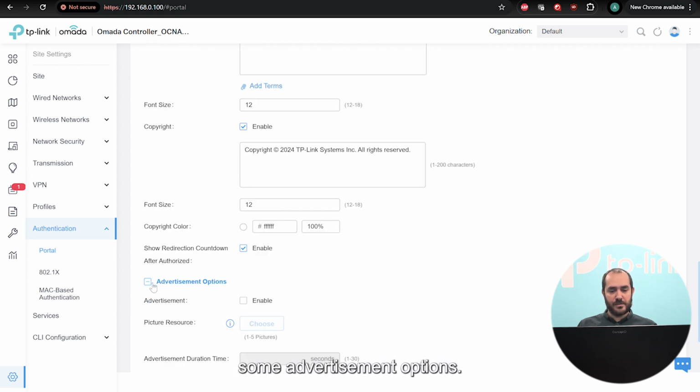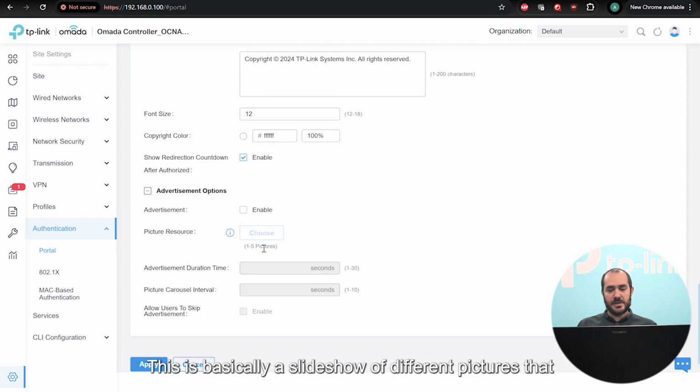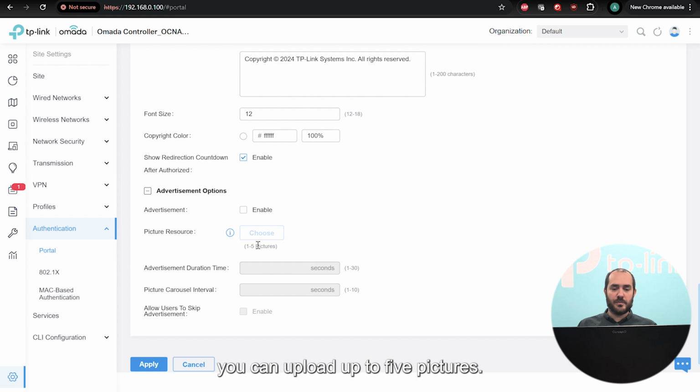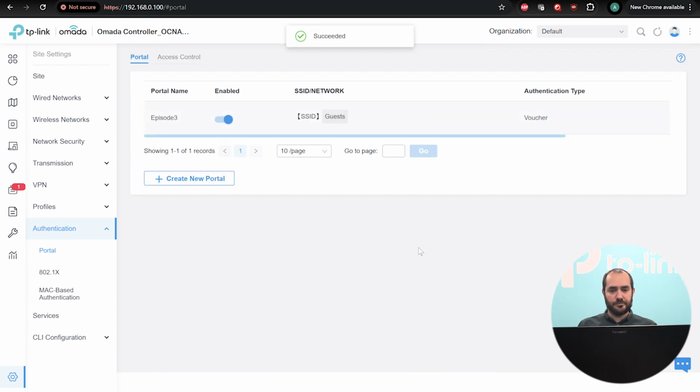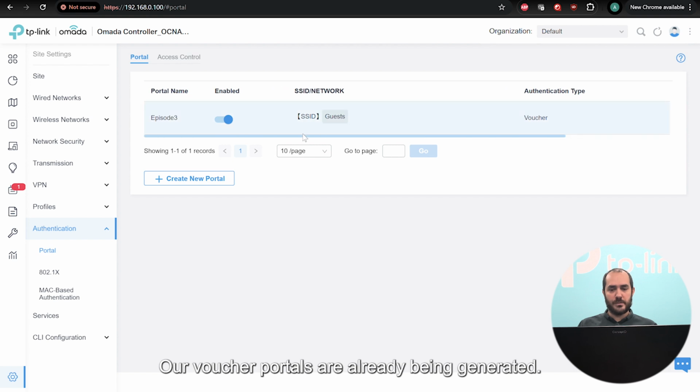Optionally, down here you have some advertisement options. This is basically a slideshow of different pictures that you can upload, up to 5 pictures. These can be local businesses that you can charge some advertisement space in your portal. We're going to apply that. Our voucher portal is already being generated.